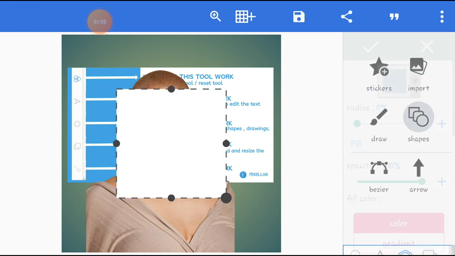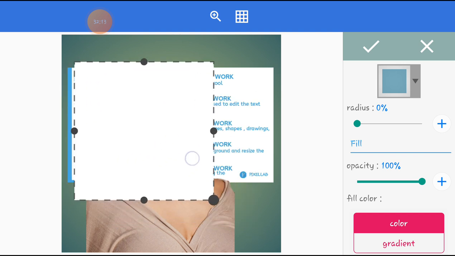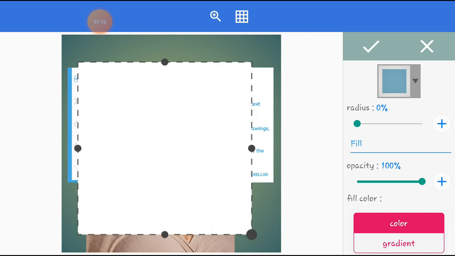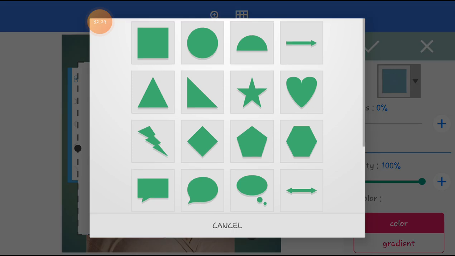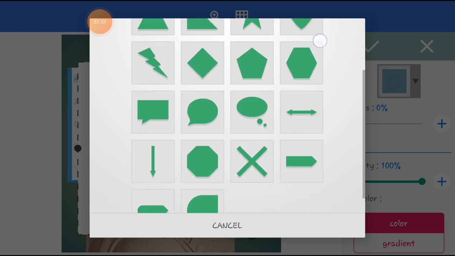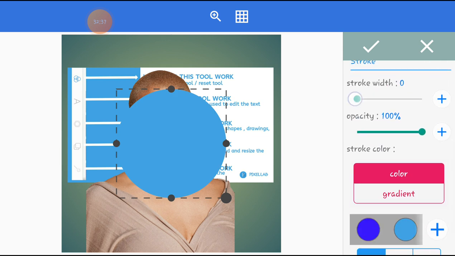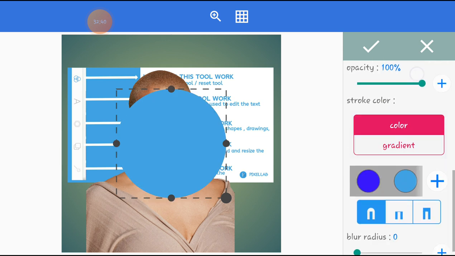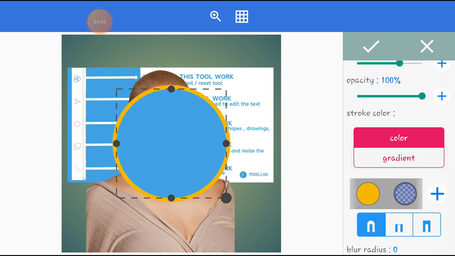Shapes. You want to enable the shape, you want to put the shapes. You find this shape, this shape, or this square shape, or you can come to this spot. You find many shapes in here. What you do is tap on it. You find many shapes: circle, arrow, these shapes. You tap on this shape, and you can change the color of the shape. You come to strokes, and you can change the color of the stroke. Alright.